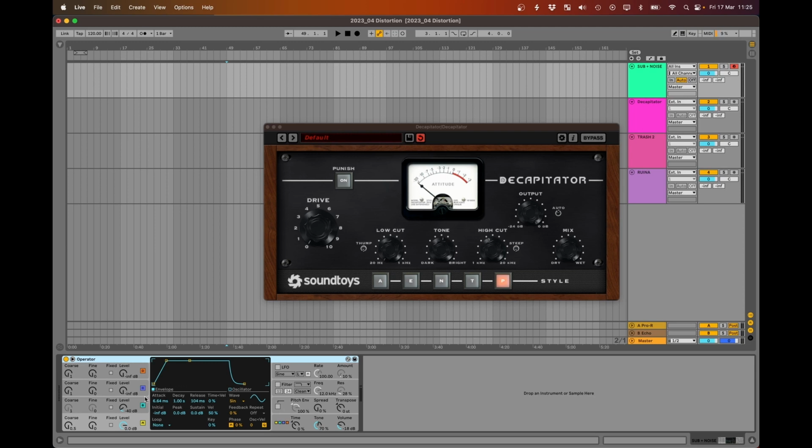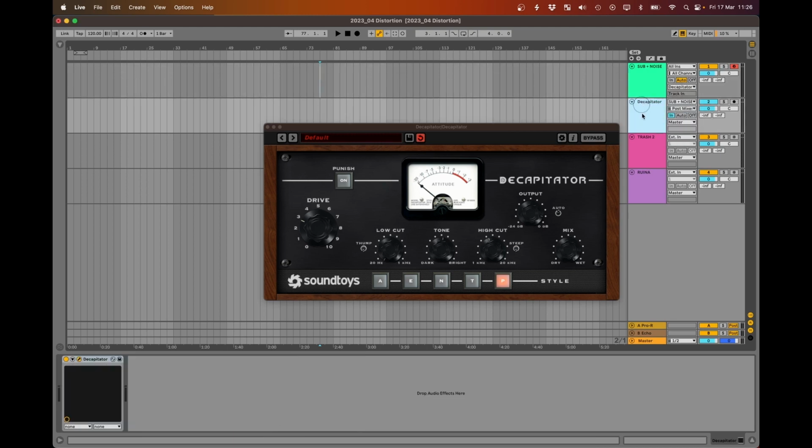But I add a little bit of special sauce, which is not that special, it's just noise. So you can see here I've got a noise oscillator coming out of Operator and a sub, just a sine. And those, when routed into Decapitator, they sound like this. Nice thing about Decapitator is that it's got this punish button, which is a huge dB boost on the in, so you're going to end up with completely crushed sounds.